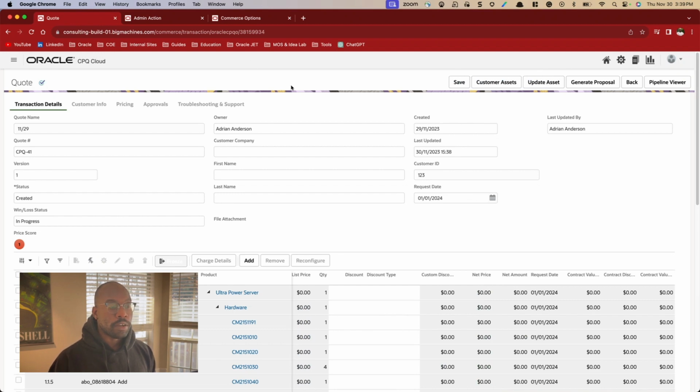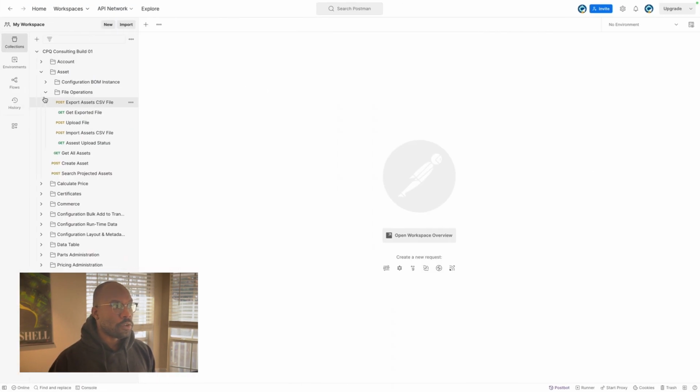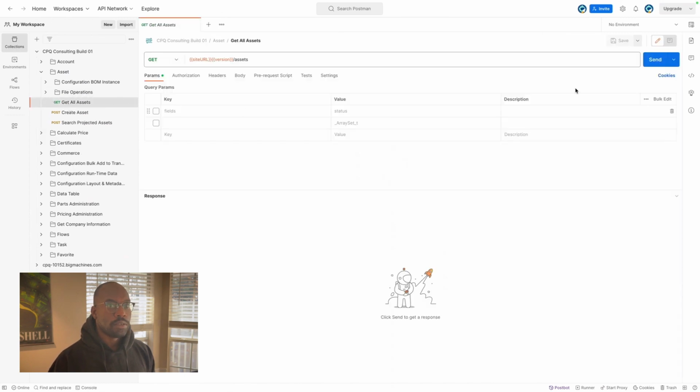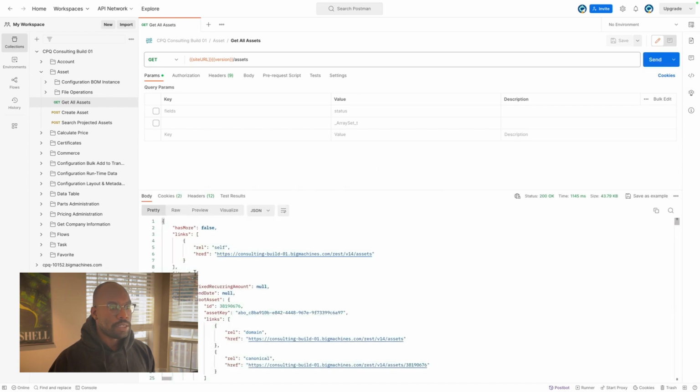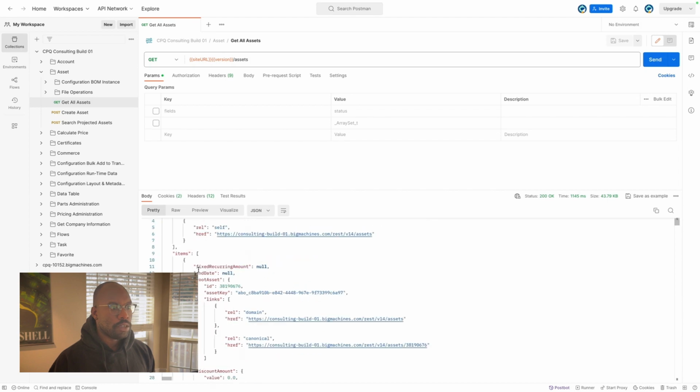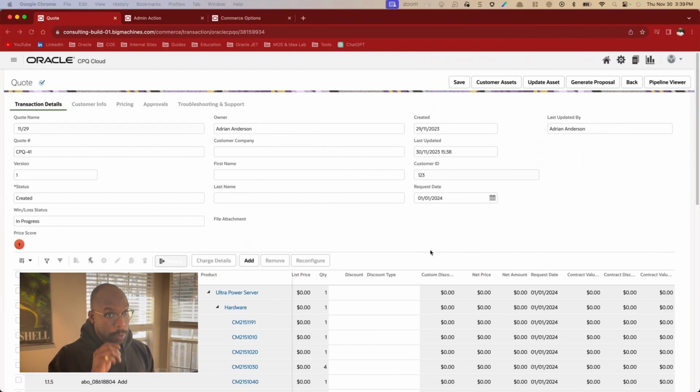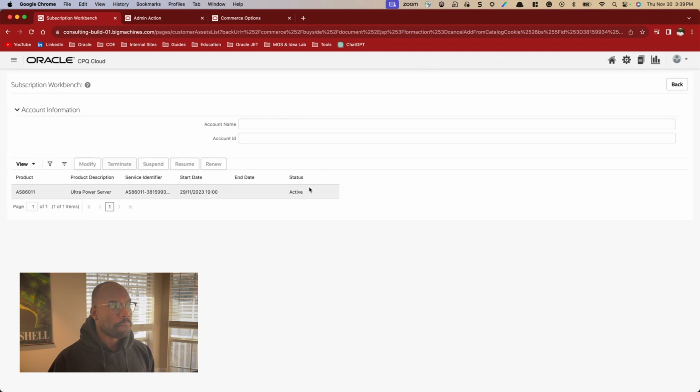So from here, we can do a few things. We can look at Postman to get assets. Now we see we have assets in the items array, which is good. We could click on customer assets here, and we can see that there are assets there.